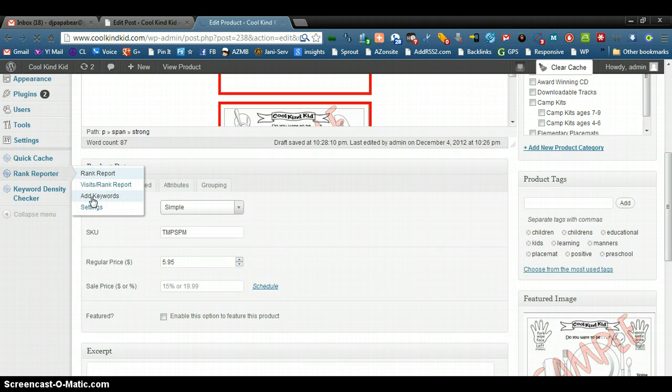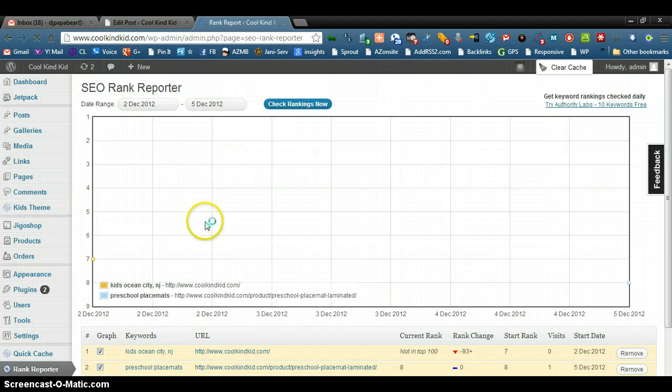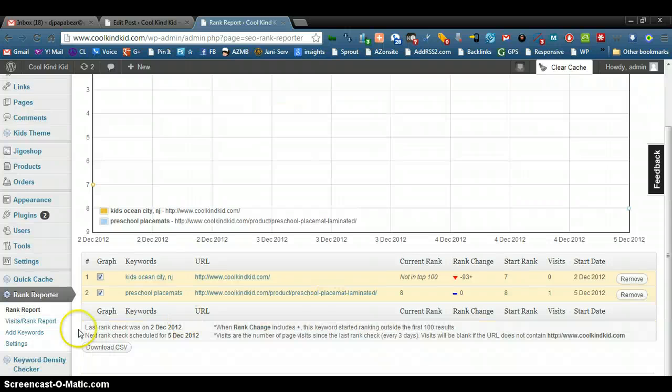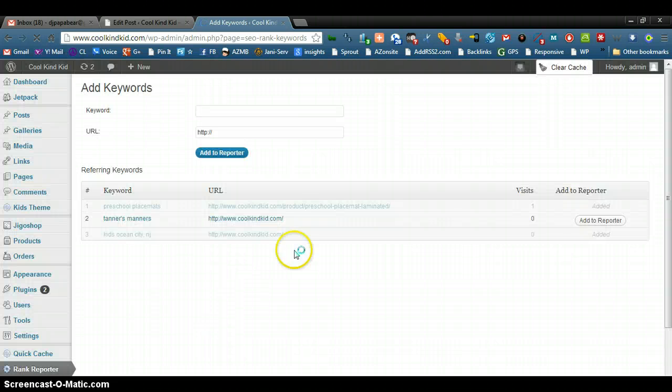The other thing here in the add keywords section, it will show you any keywords that have come into your site. So if somebody has searched anything in particular, like today someone searched preschool placemats, and I popped it in, and yep, it says we're number 8 on Google. And I knew that from the stats. So I come in here to add keywords, and right here in this section, it'll show you any keywords that have come in off the search engine. Sometimes they're from Google Images, so they won't register or rank.